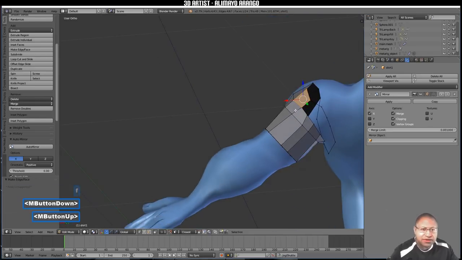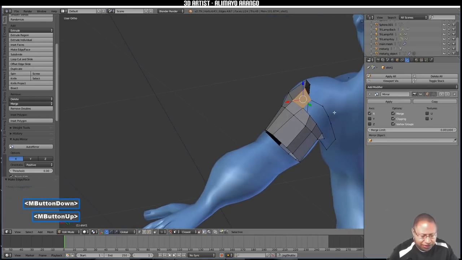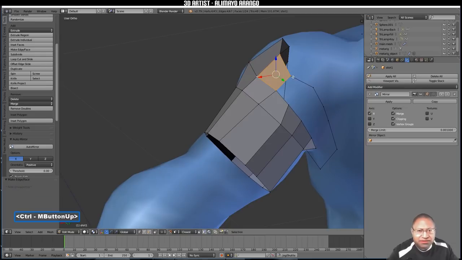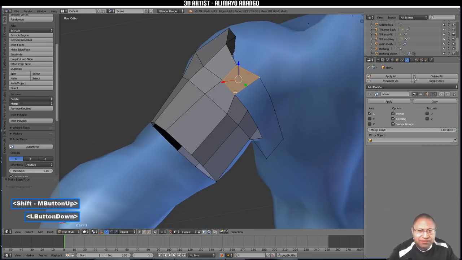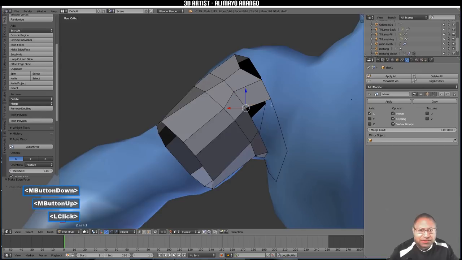Holding the middle mouse button to rotate. I'm holding Control and the middle mouse button, pushing in to zoom in. I'm holding Shift while selecting this, pressing F. Click here, hold Shift, press F. I'm holding Shift as I'm selecting the four vertices. I'm pressing F.